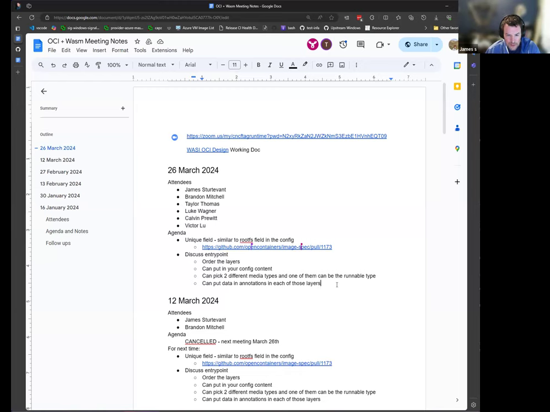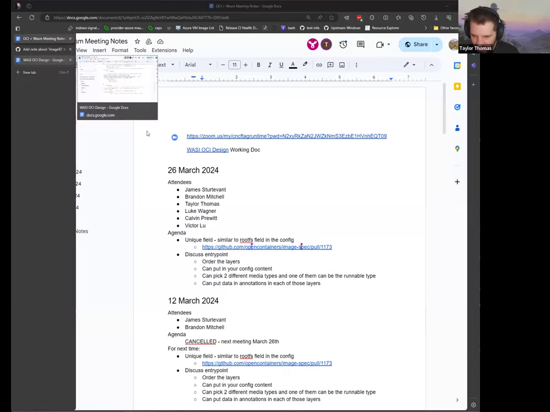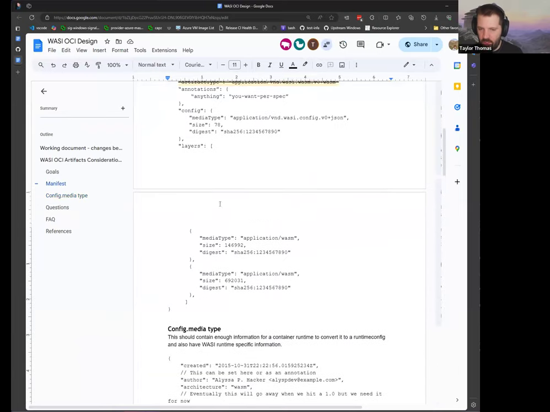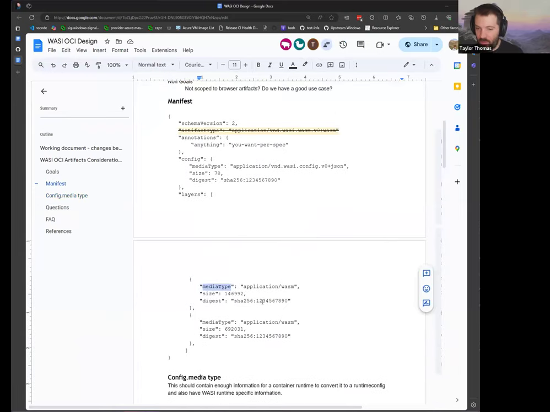I'm not sure if I remember what the two media types were. I think we've decided to stick with one media type instead of two. We can put data on the annotations of those layers, so we can have an annotation that identifies the runnable component. I was a fan of the simplicity of just saying item at index 0 is the main thing to start with. I'm just curious if anyone can come up with any contrary examples where that would be a bad idea.